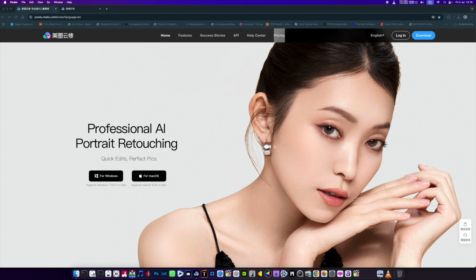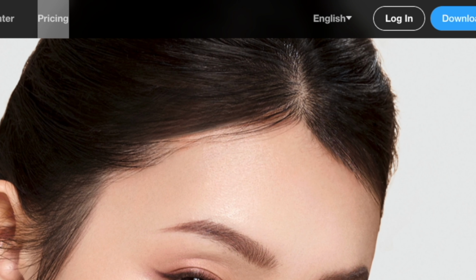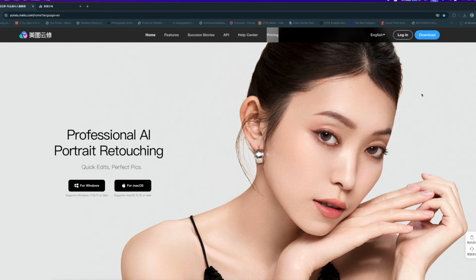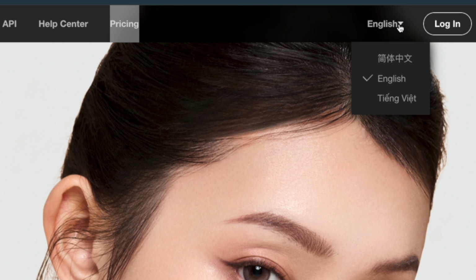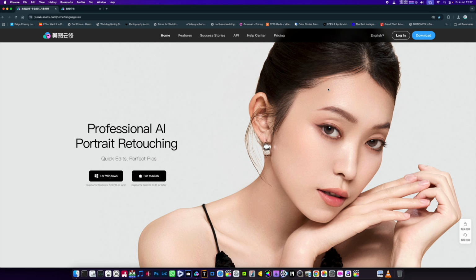Head over to the website, the link will be below this video, and what we need to do is get this software installed, which is going to be super simple. You also need to make an account by logging in here and then signing up. Now if this page isn't showing in English, just click on this area here, and then from the drop down menu we can click on English and then we're good to go.